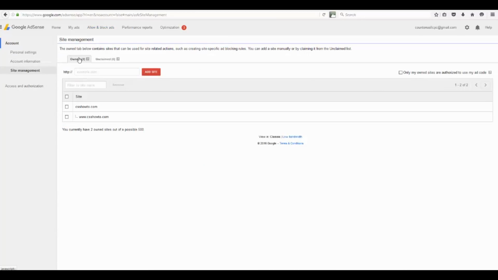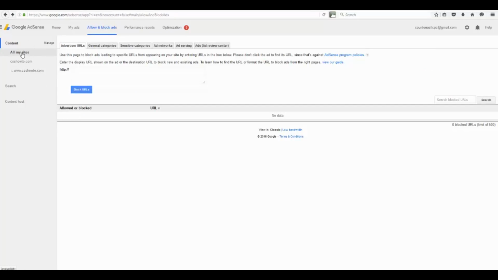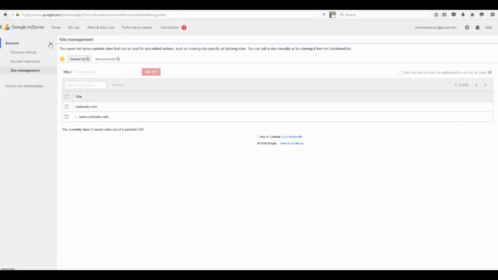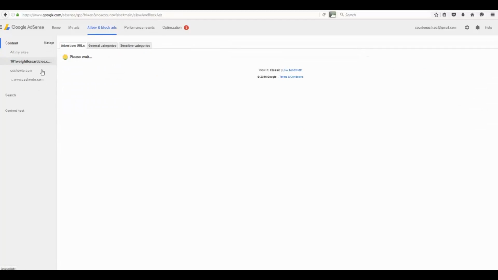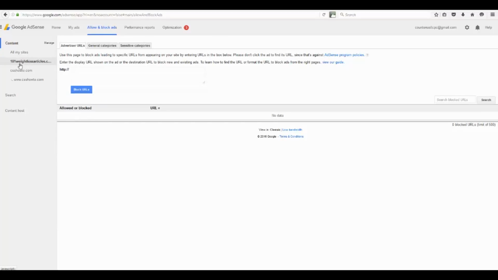You can also go here to site management. This is where you're going to add in some different websites. And that again is found on the left hand side when you're under allow and blocked ads, it'll say under content, manage websites. And so this would be a spot for you to put in one of your websites as well. So I'm going to say add sites, and I've added in this website here, and it now shows up here as an option. So I could actually go here, and then when I go back to the allow and blocked ads feature, it's going to say for this particular website now, if you have multiple websites here.